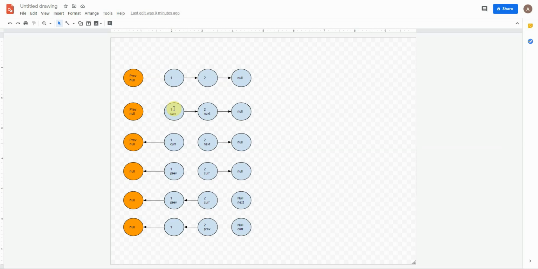Now what do we do? We essentially just need 4 steps that we keep doing iteratively till our current becomes null. So what are the 4 steps? The first step is let's define a next node. So the node next to the current, current.next, let's call it the next node, all right? So that once we take the current.next pointer and change it, we don't lose context of what the next node is. So now we have a next node. That's step 1. Step 2 would then be change the current node's next pointer to point to the prev node, right? So current.next becomes prev.